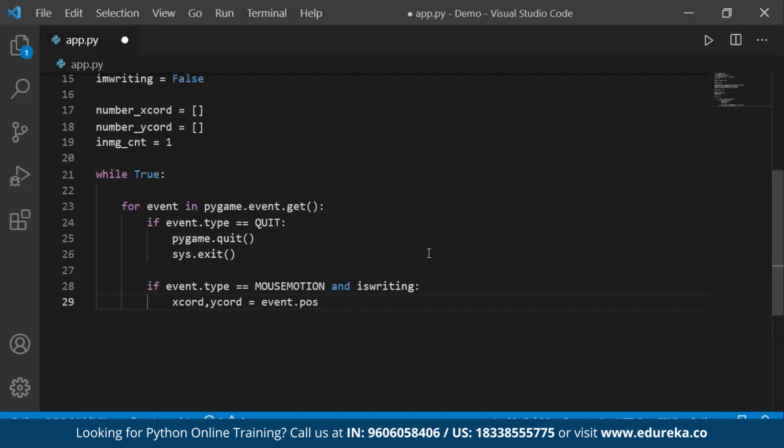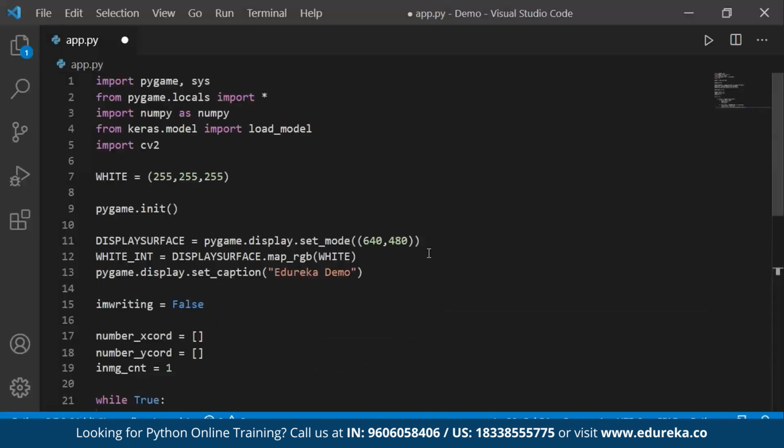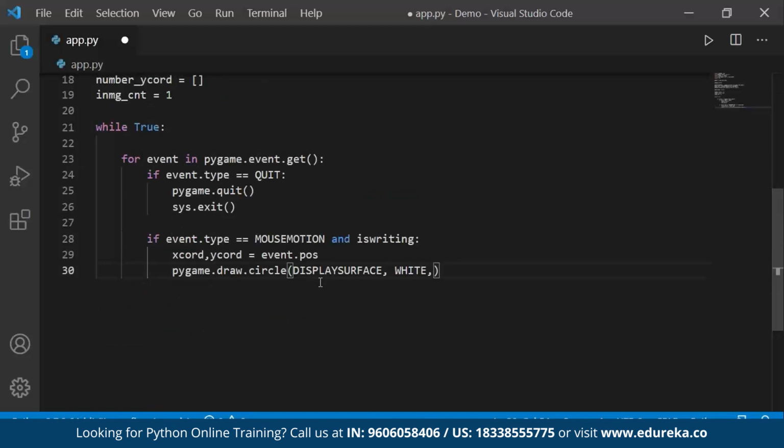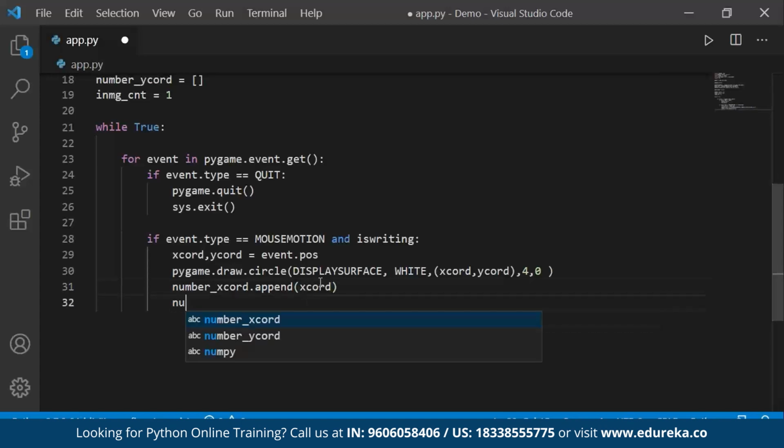And then finally what we can do is pygame.draw, then we have something called circle, and we have to do this on our display surface. So I'll just pass our display surface, and the color I want is white. If you remember, white is basically a variable, which is over here, 255, 255, 255. And finally we'll pass our area, that is x and y coordinates, so x_coord and y_coord, and finally the size of that, and 0. Then we'll append the coordinates, so number_x_coordinate.append, we'll give here x_coord, and similarly for y_coord.